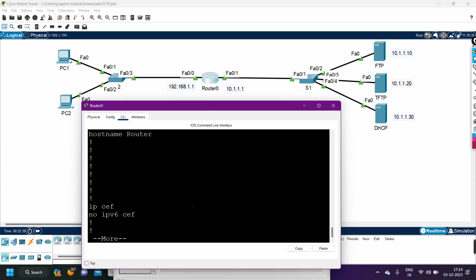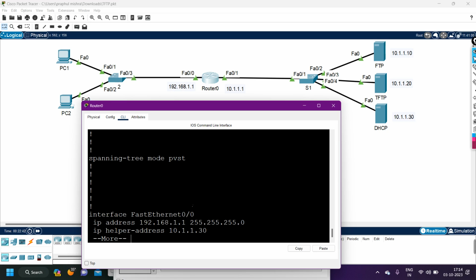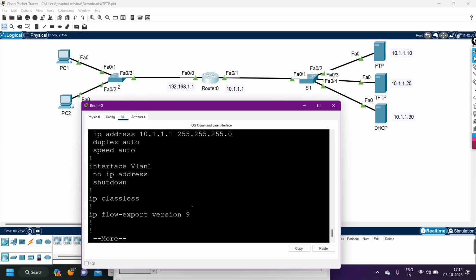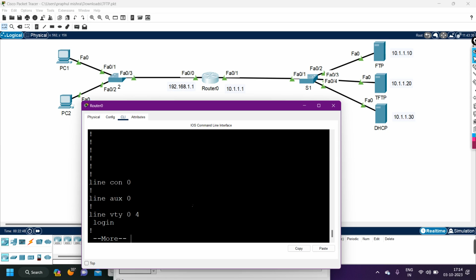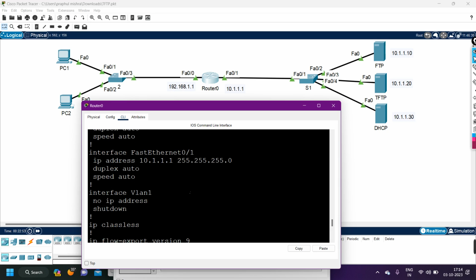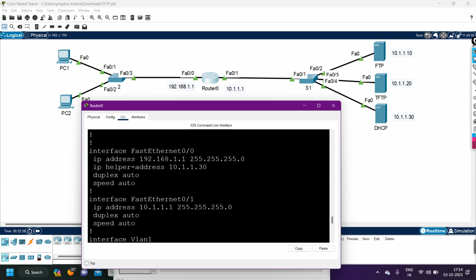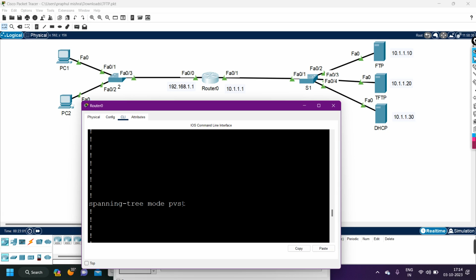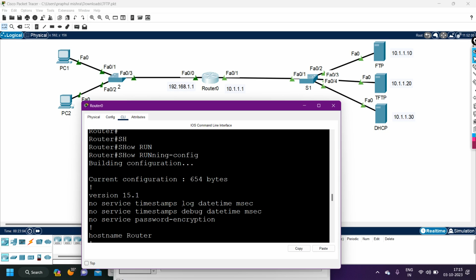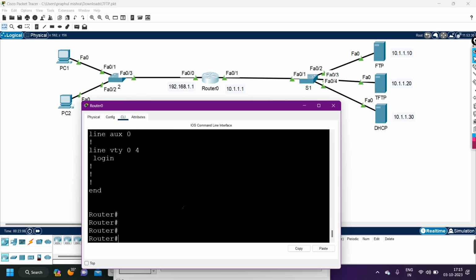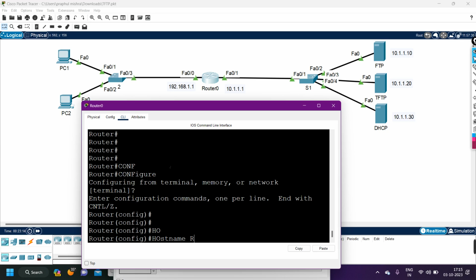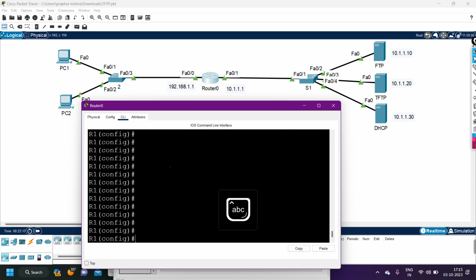So show run, and let me check whether IP helper address is also configured here or not. IP helper address is not configured over here. In running configuration, we are not able to see any IP helper address configuration. Okay, so on router also we don't need to configure IP address. Let me configure the hostname only, hostname R1, and I have IP configuration.